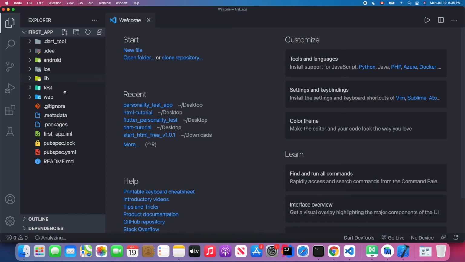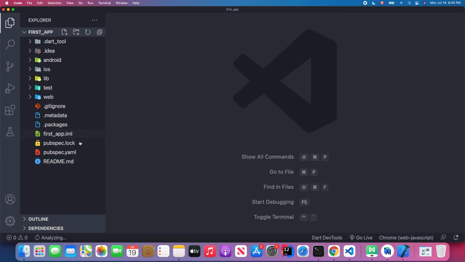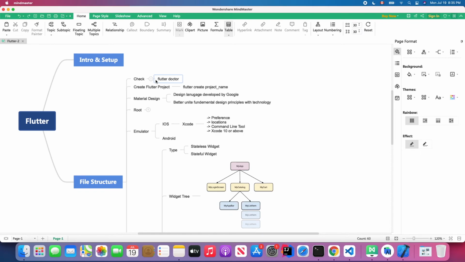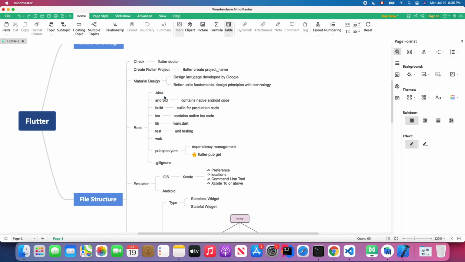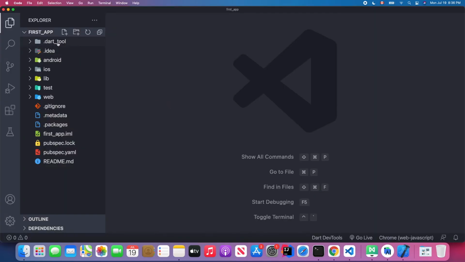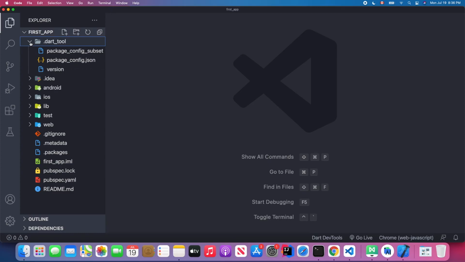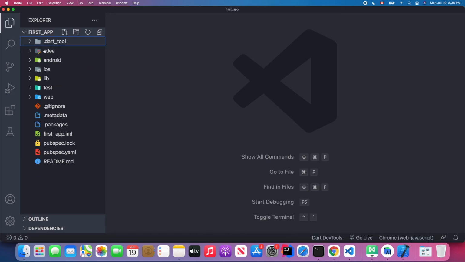Okay, you see, and so this would be our first Flutter application. Next I'm going to give you a quick introduction about the file structure in Flutter. The first folder would be .dart_tool, and we don't use that one. This folder just deals with the Dart SDK, and the .idea folder is created by Android Studio. We don't care about this folder either.